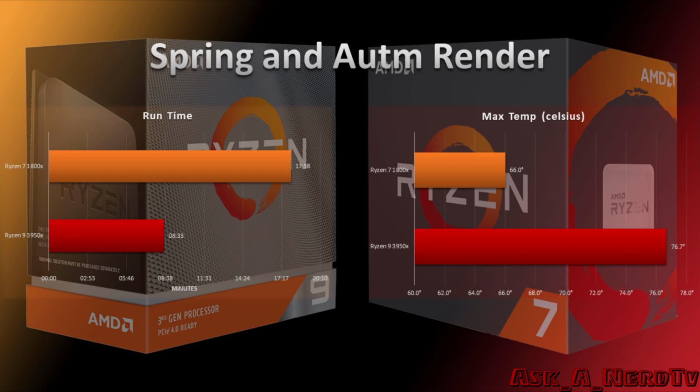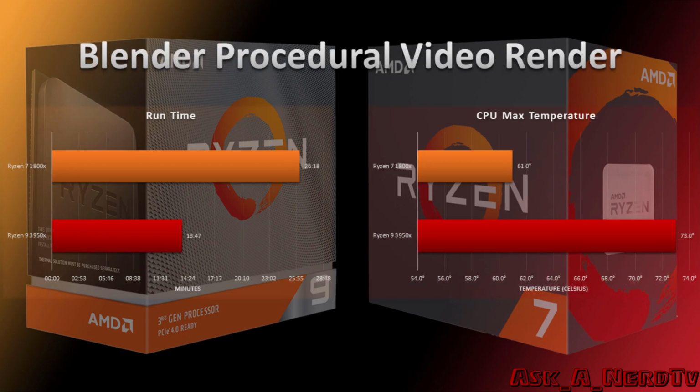Things are a little bit different when you look over at the right and look at the temperatures, because as you can see, the 1800X only got up to 66 degrees Celsius on average, with the 3950X getting up to 76.7 degrees Celsius on average. And just so you know, yes, I know that's too hot, and my new water cooler just came in today. I didn't have time to install it before making this video. If you get a better water cooler than what I currently have for the 3950X, you'll probably see much better temperature results.